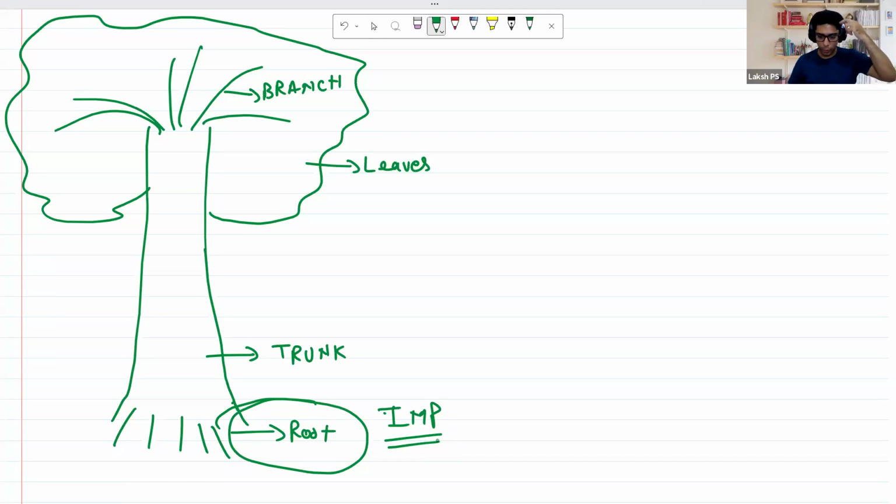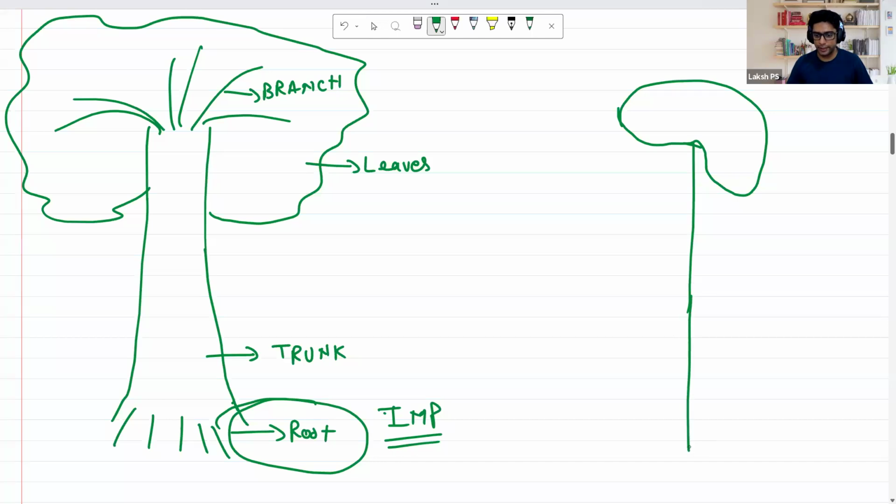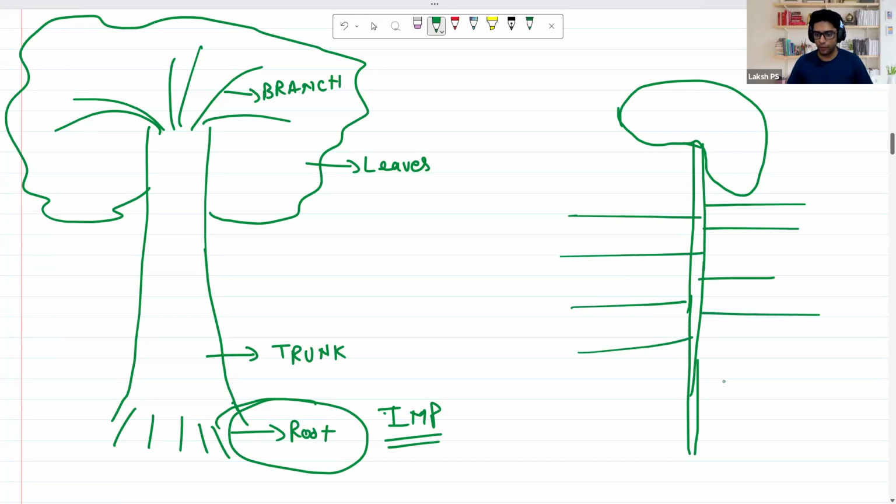Similarly, our human brain, okay, I'm just drawing a random diagram of our human brain. So this is our human brain. The human brain, we know, is connected to the spinal cord of our body. Okay, and through the spinal cord, there are many nerves that are going to different body parts of our system.